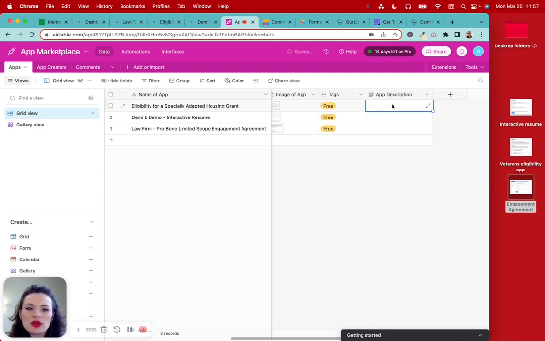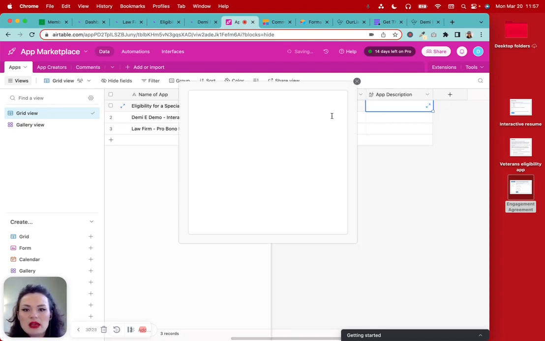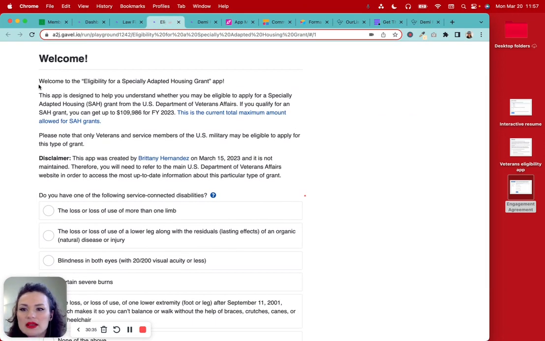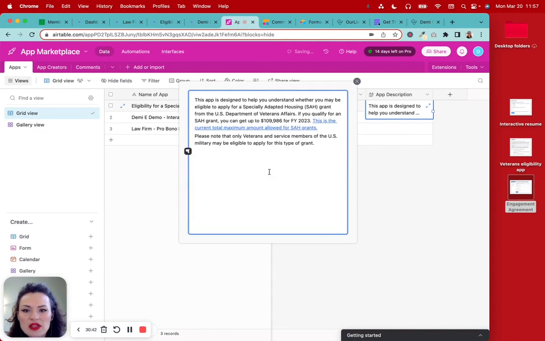So for our app description, we can expand this a little bit as we work on it. And we can say this is for the eligibility for a particular type of grant. You can just copy and paste your descriptions anyway. So I'm just going to put here, for example, this app is designed to help you understand whether you may be eligible to apply for a specially adapted housing grant from the U.S. Department of Veterans Affairs.